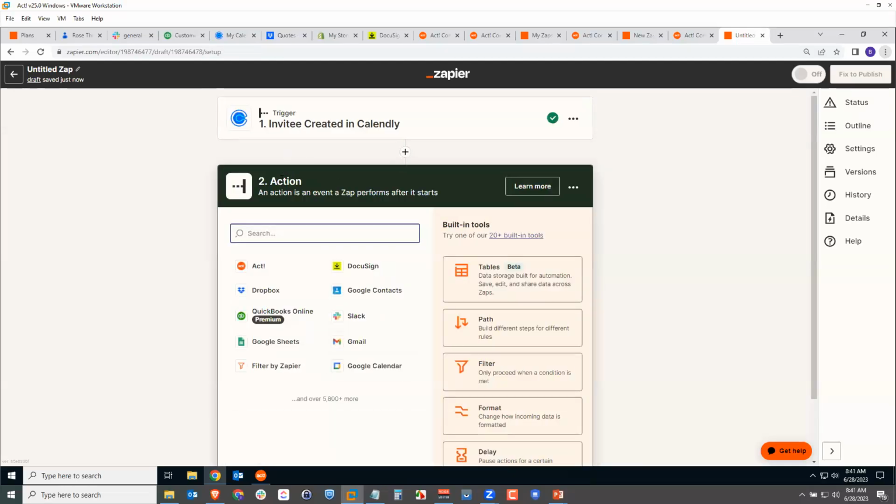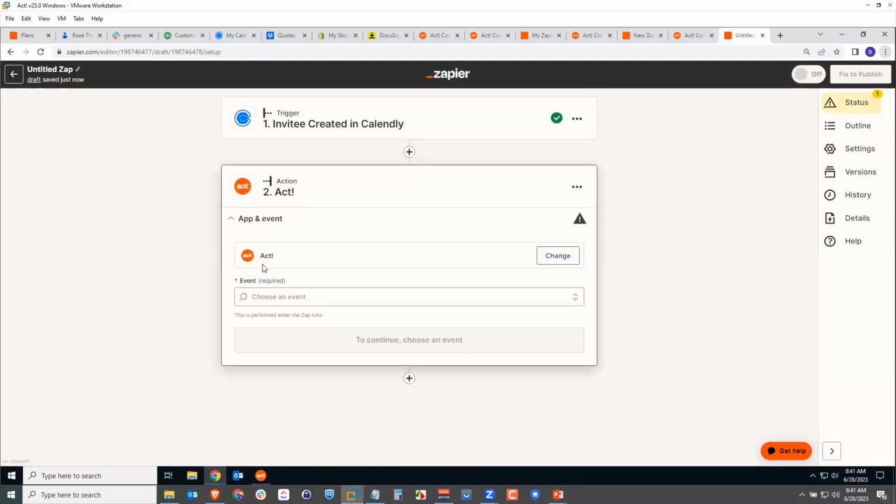And so now I need to figure out what my action is going to be. What application do I want to create an action in? And since I used Act as one of my most frequently used apps when I signed up, it puts those here in this sort of suggestion box for me. So I'm going to choose Act, and it is already connected with Act previously, so it should connect this again.